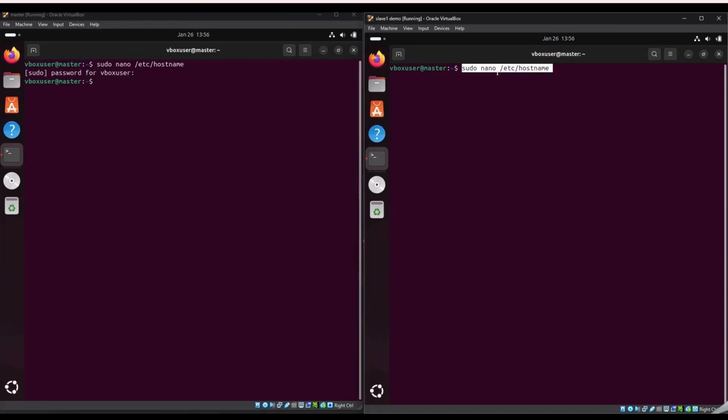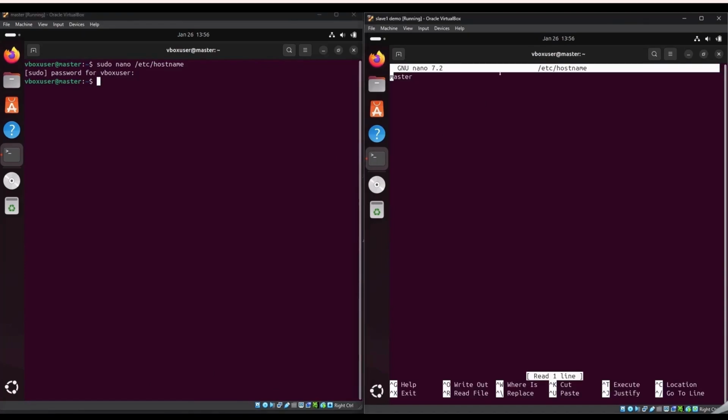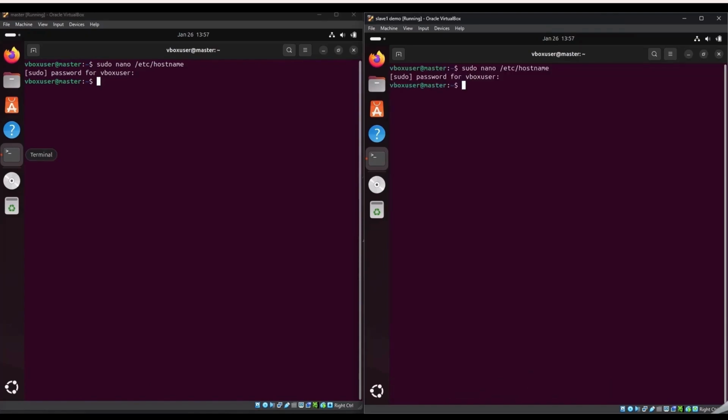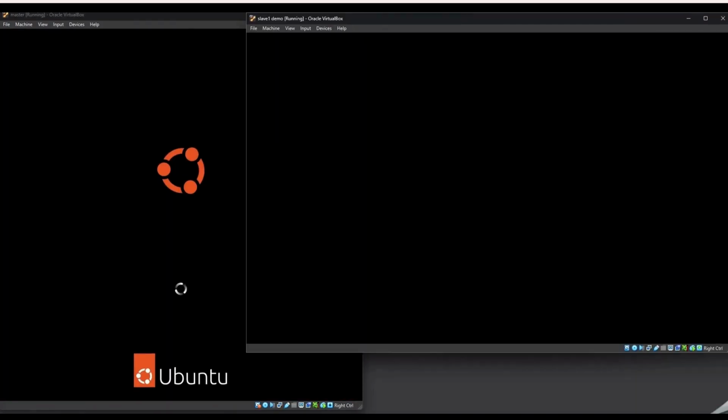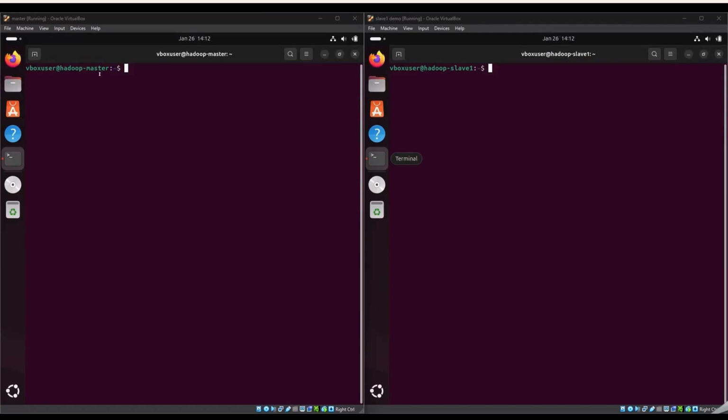Same goes for the slave node. Edit its host name. Save and exit the file. Now reboot both virtual machines. Now, as you can see, the host name has been updated.